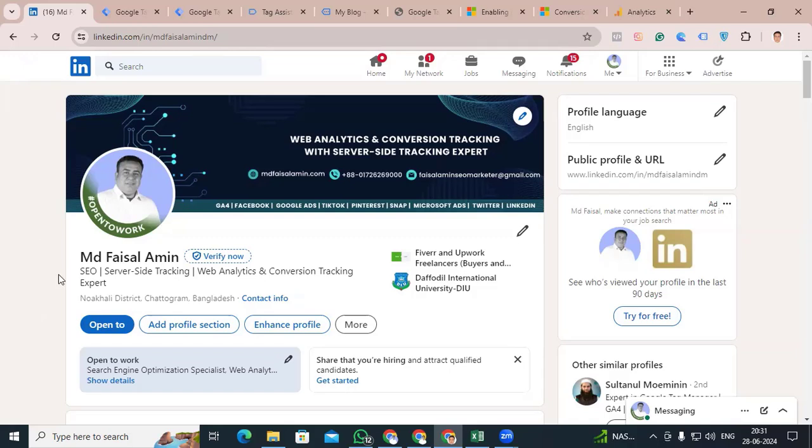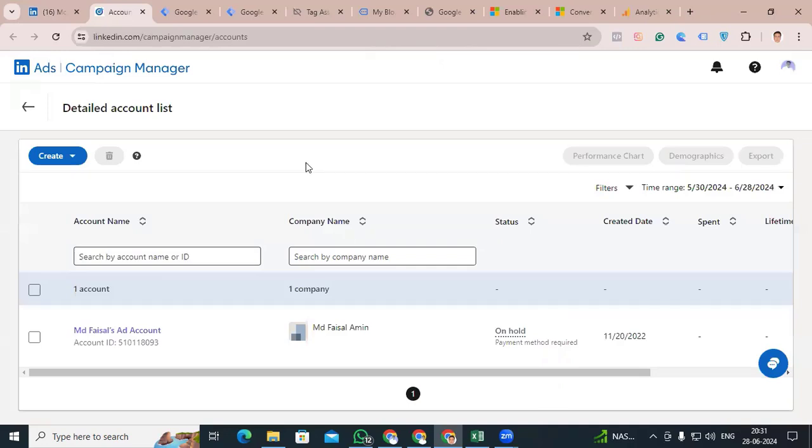I am now logging in to my LinkedIn account. So firstly you have to log in to your LinkedIn account, then go to Advertise. And you can also set up an ad account for the LinkedIn Insight Tag 2.0 and Conversion API. I have already created an ad account. I hope you understand how to create the ad account for LinkedIn. So I'm just clicking it.